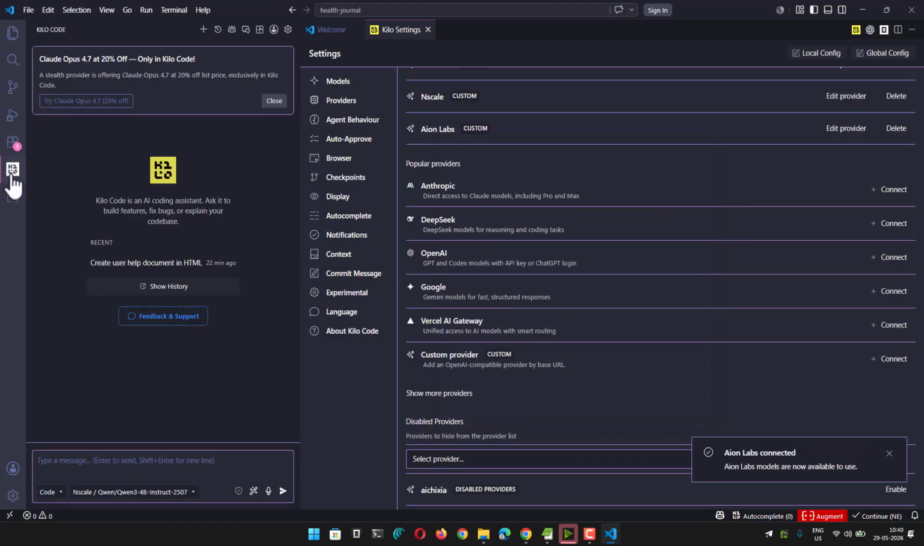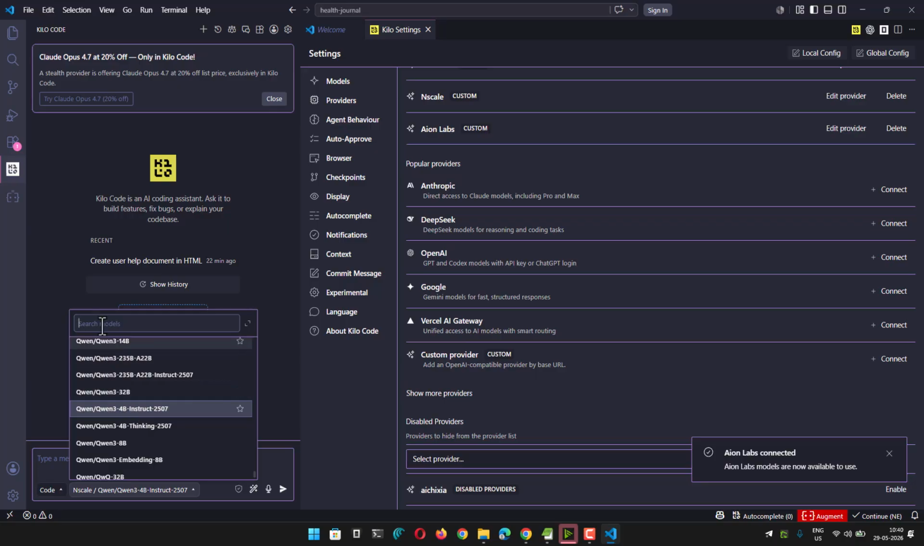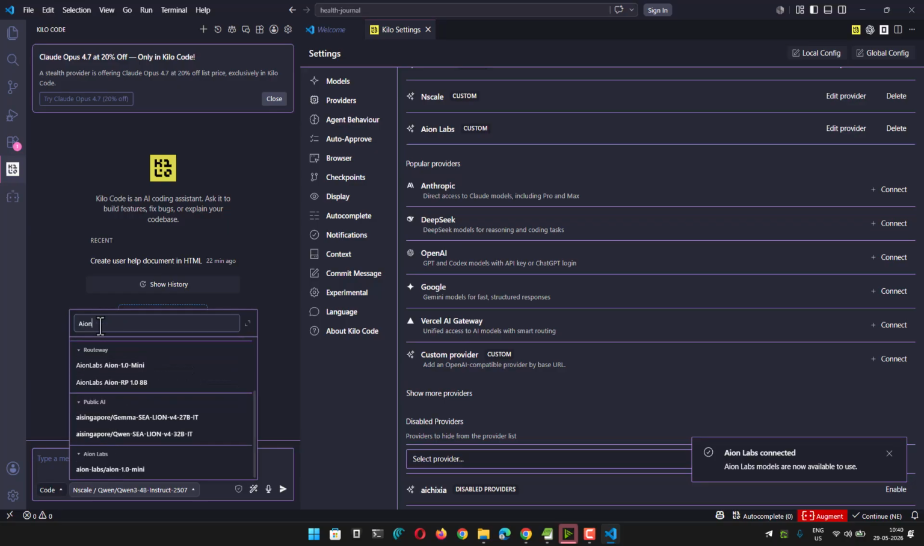Now go to kilocode and find your AionLabs entry for your models. So I type in Aion and it shows me that one model.